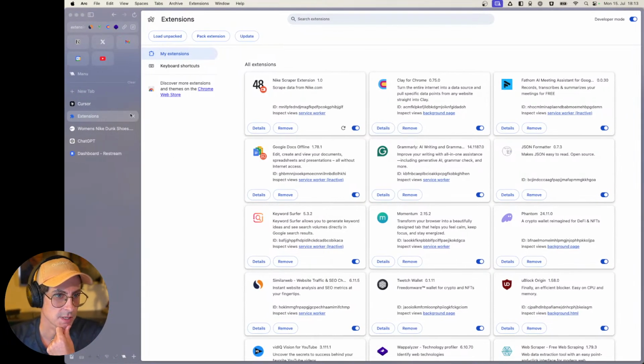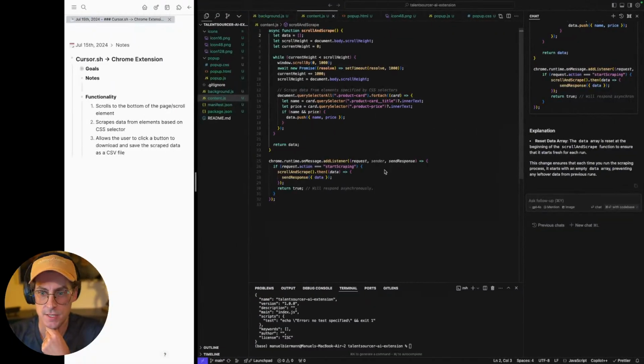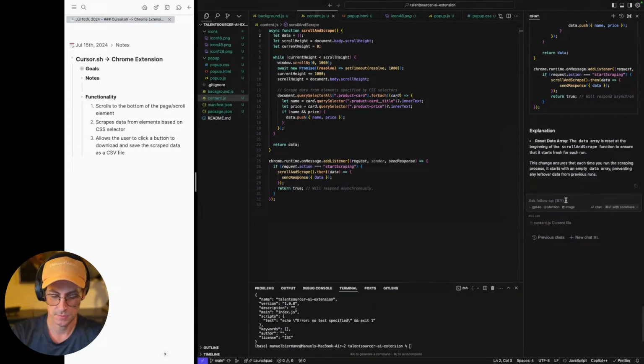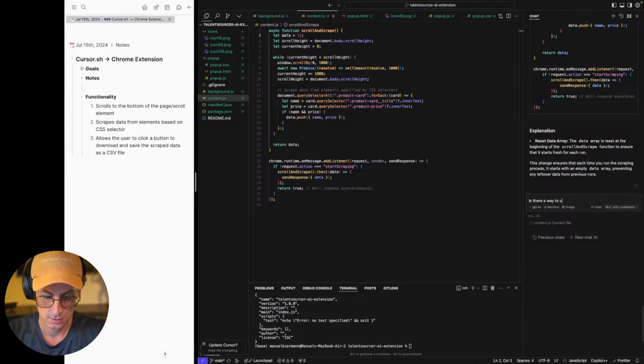But it doesn't look nice yet, the extension. It was faster to get it running than I thought, though. So maybe let's do some more stuff here. Maybe let's also add Tailwind. Is there a way to use Tailwind CSS for styling my pop-up?